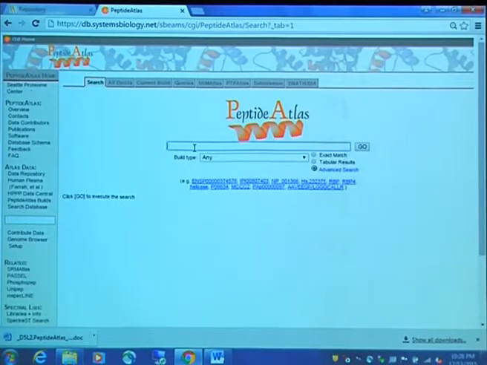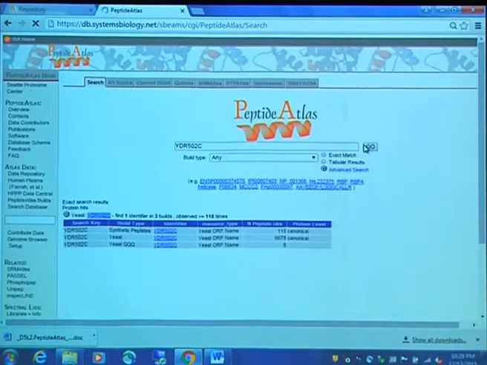So the instructions are to type in YDR502C into the search box. And we'll just leave the build type as any, and we'll click Go. Now that happens to be an SGD accession, and so that is very specific to yeast. And so almost certainly what we're going to get is yeast matches.